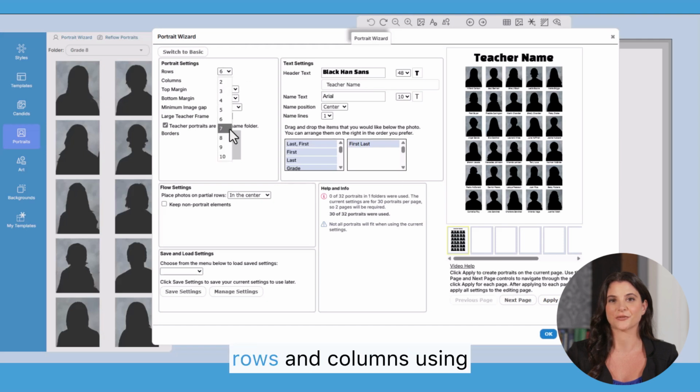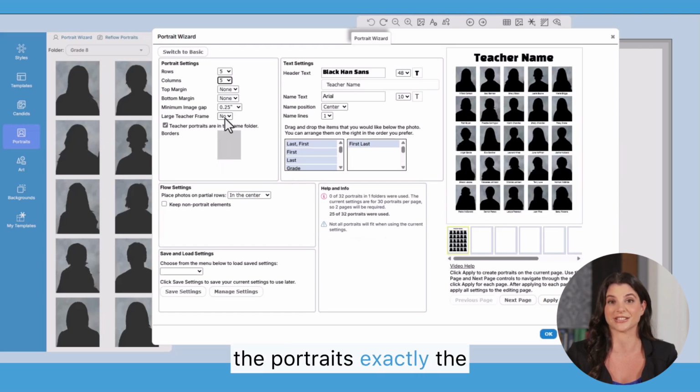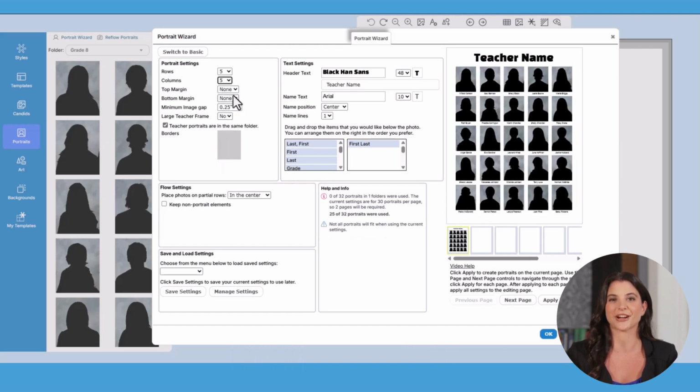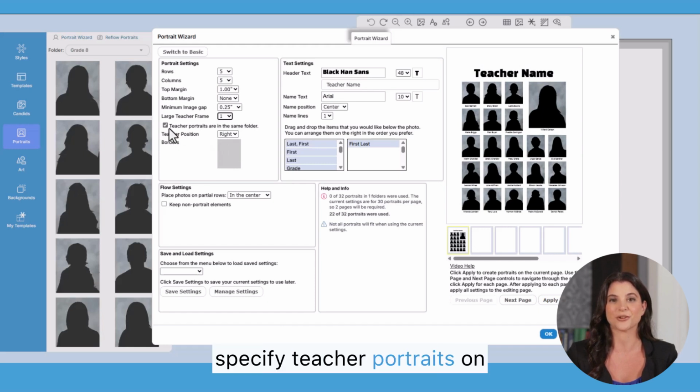Next, you can adjust rows and columns using the features at the top left to get the portraits exactly the way you want. Margins allow you to add more space at the top and bottom. You can also add a teacher frame. Check the box if the teacher portrait is in the same folder. Note that you will specify teacher portraits on the Photos page on the Portraits tab.